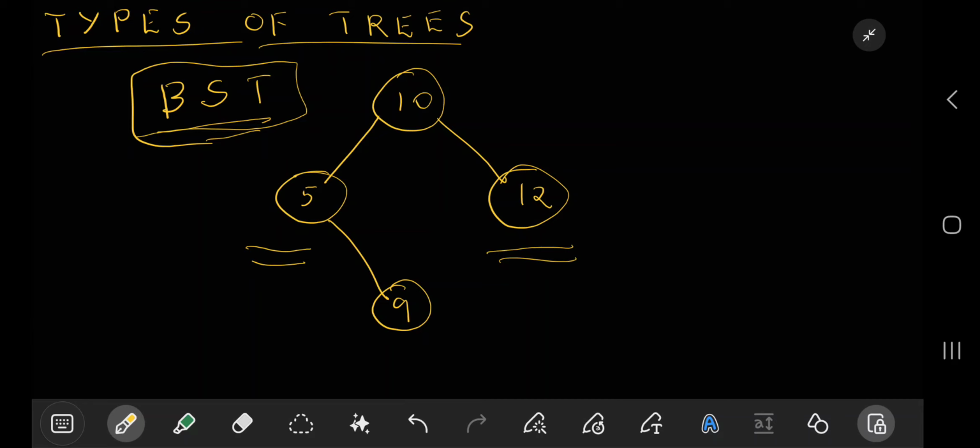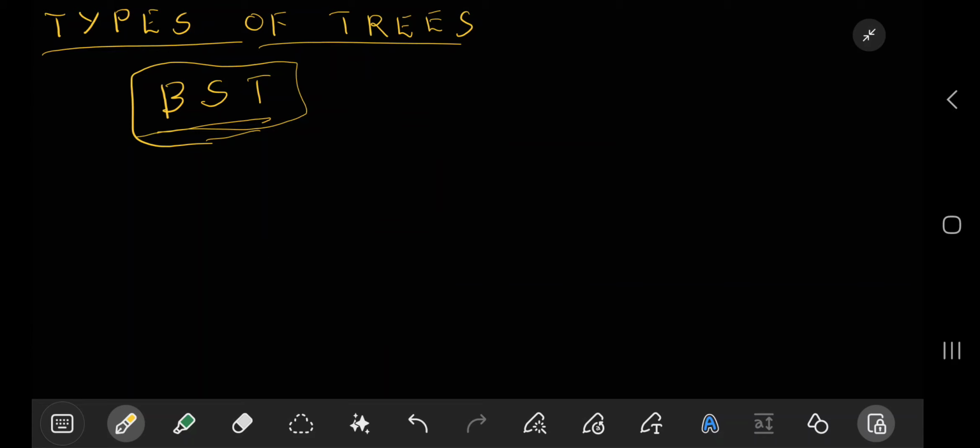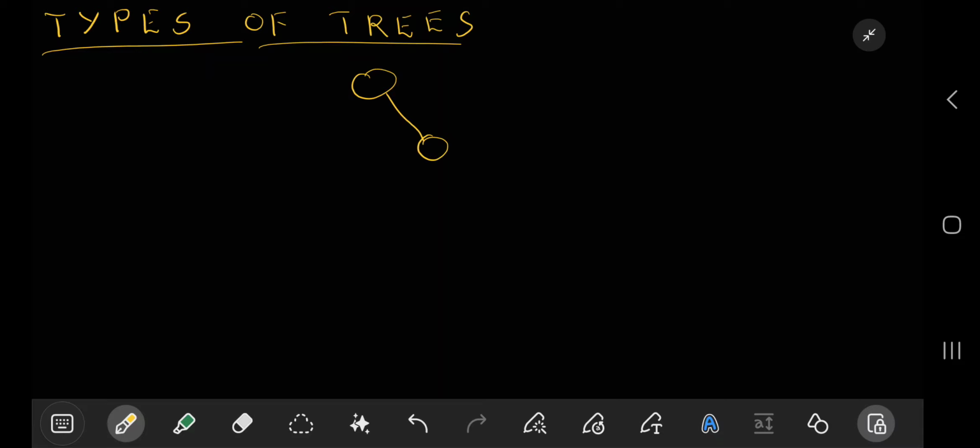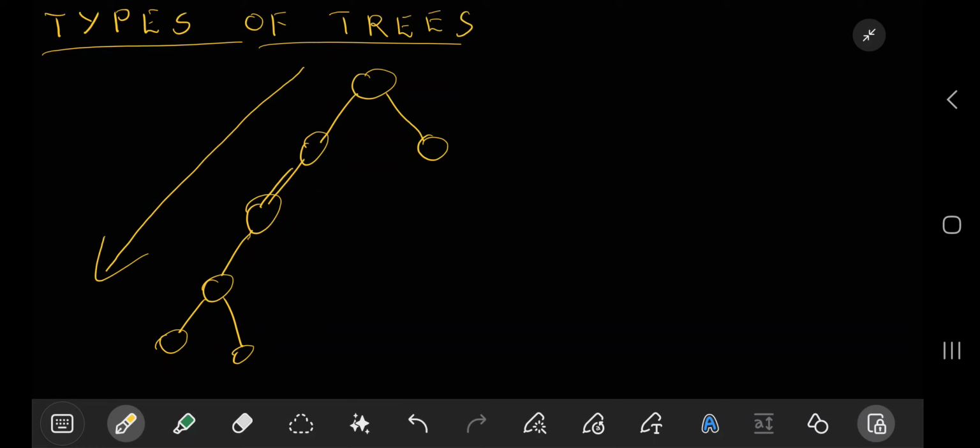So this is a binary search tree. Next thing is a balanced tree. So what happens is, if I draw something like this, one child is here, and on this side I have so many children like this. This is a skewed tree because a lot of children are there on this side, but on this side there is only one child. So this is a skewed tree.